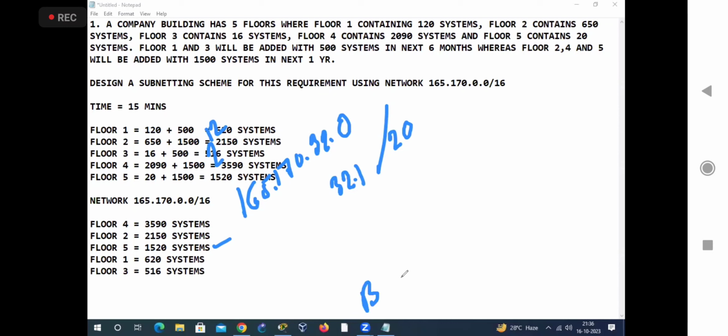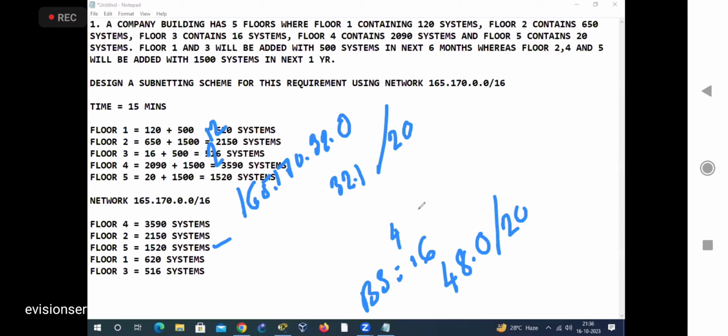Block size again is coming as what? 16. So 16 plus 32 is how much? 48.0 /20. Then the broadcast address we are getting is 47.255 /20. And the last valid host is 47.254. So that is our next subnet for 620 systems.